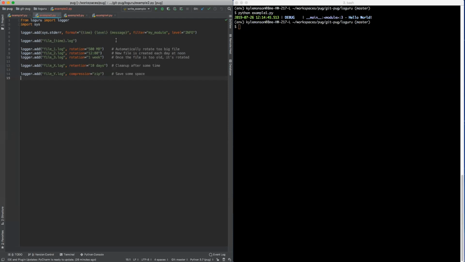In Loguru, they just toss all that out and say, okay, you have one logger object, all of your log messages are put into it, and then there's just an add method where you add what's called a sink, and that sink will have a format, any filtering that you want, and any level filters that you want. So let's look at a few examples of that.